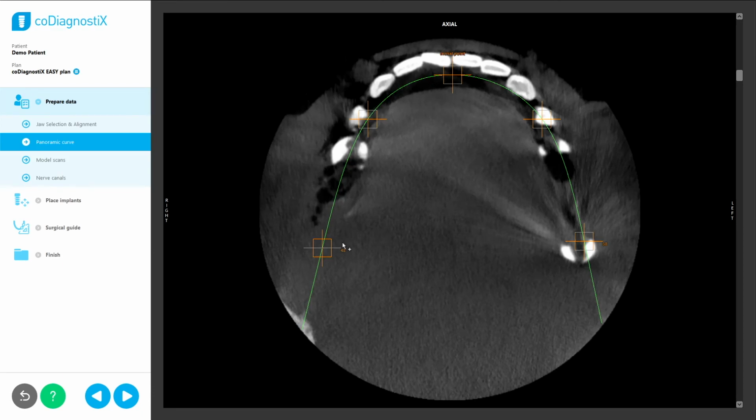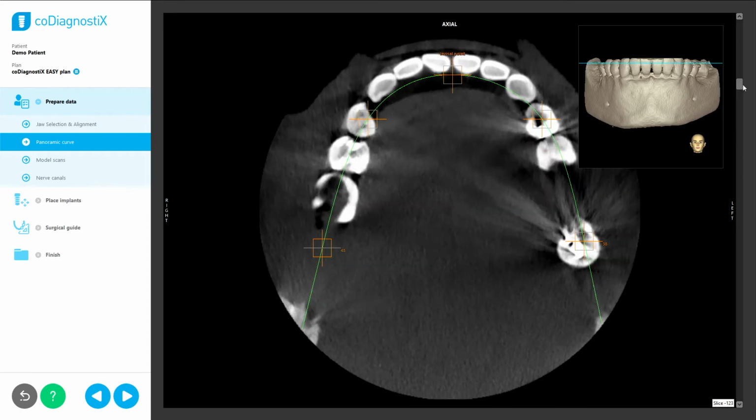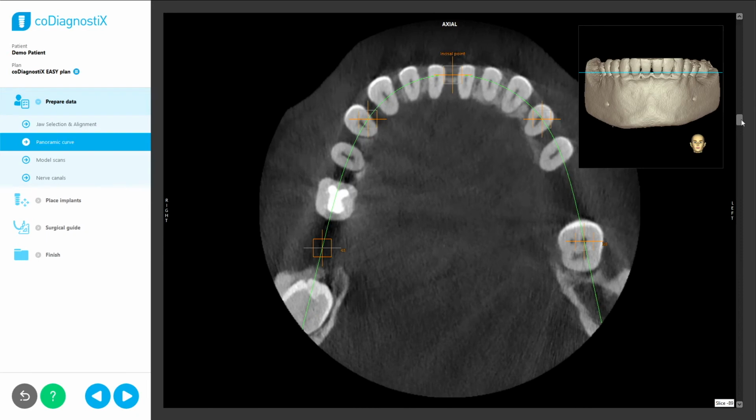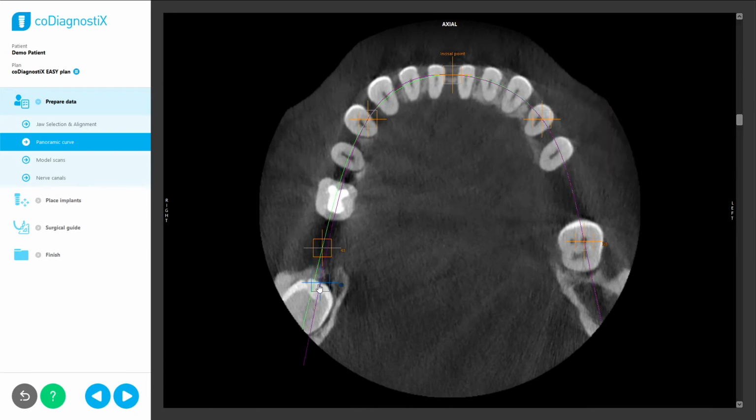To visually aid the user's orientation in the next sub-step, panoramic curve, we designed a 3D pop-up especially for Easy Mode. It appears in the view when the user scrolls through the scan, and makes it much easier to achieve the optimal axial position. In all steps, the views are automatically aligned in such a way that the user can clearly see the area he needs to work on.